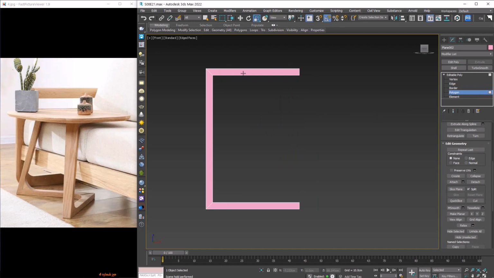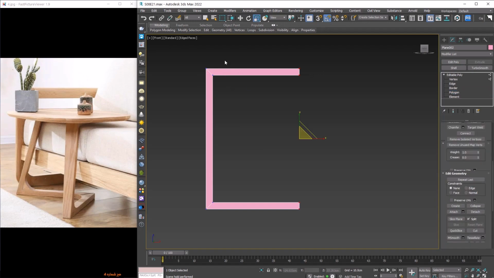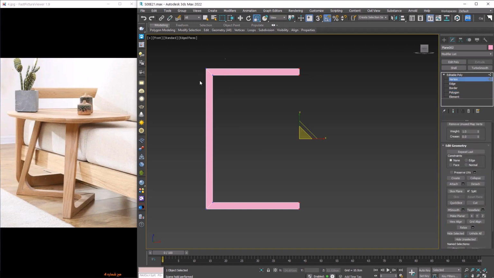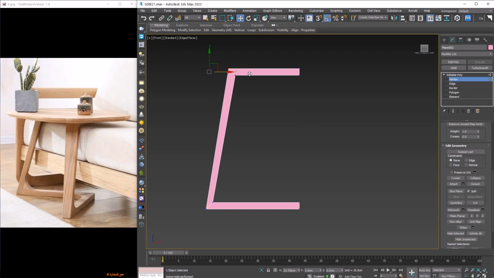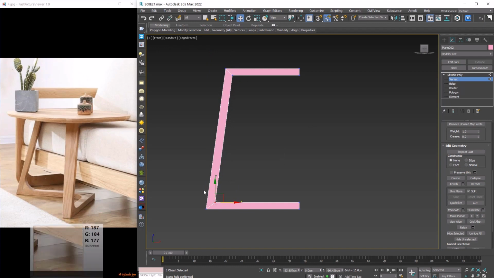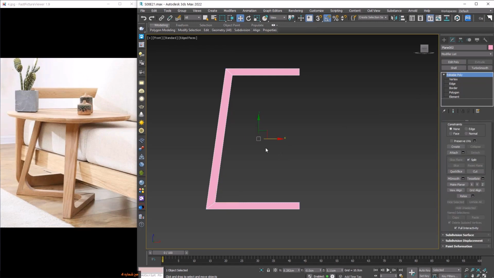Now this part needs to go a bit right. So I hit 1 to go to vertices, and I select these two vertices and move them rightwards a bit, something like this. And I move this one a bit right to maintain the thickness. And you can see that the depth is being increased by going upwards.